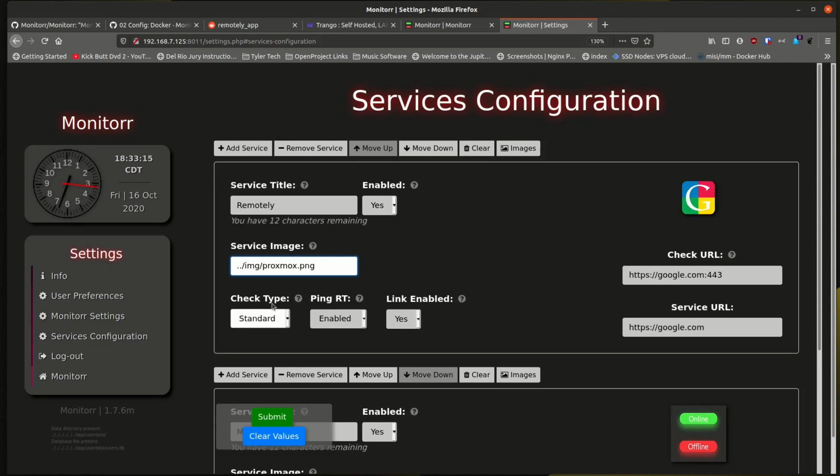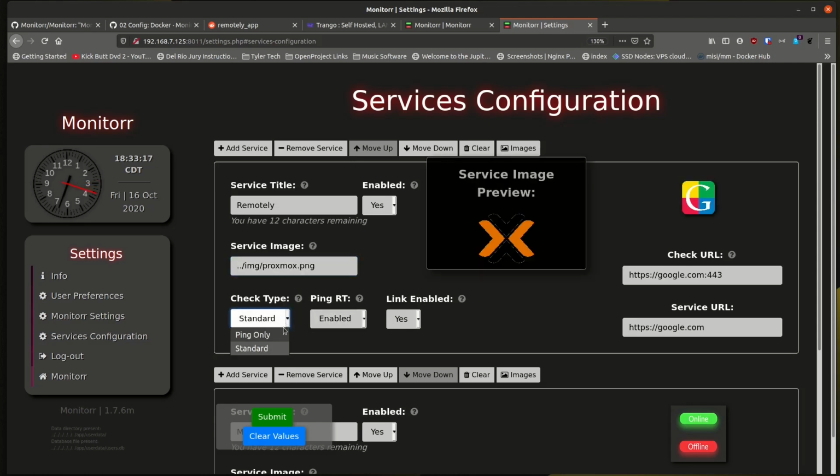And then you've got the check type, which is standard, and you've got some options, right? Ping only, and then ping RT enabled, disabled, and link enabled, yes or no. So if you don't want it to link whenever you click on the little square, that's okay. And it's showing here your preview of your image. Great, thank you. And then finally, what is the address that I want it to check?